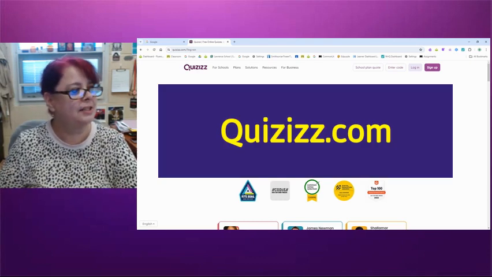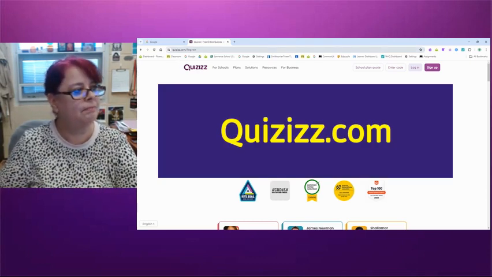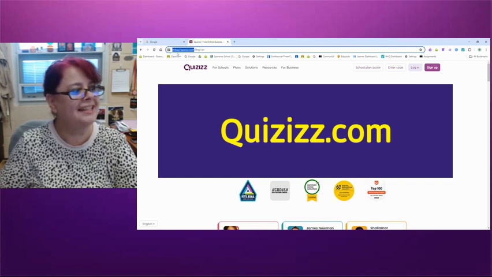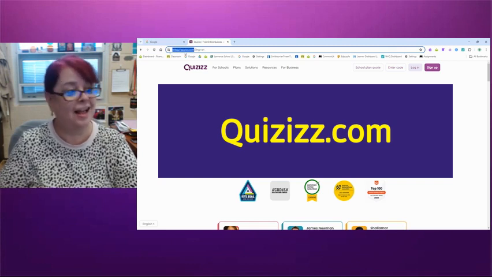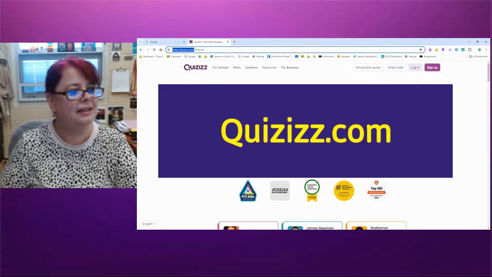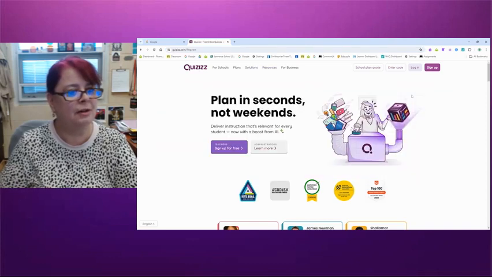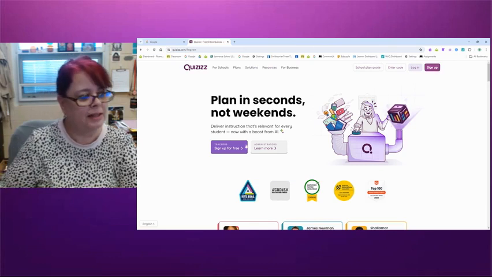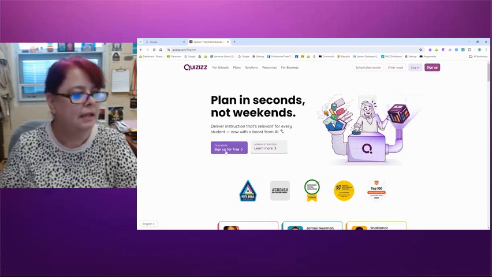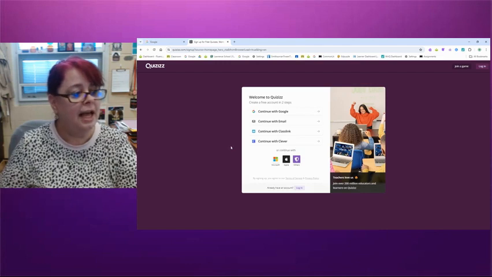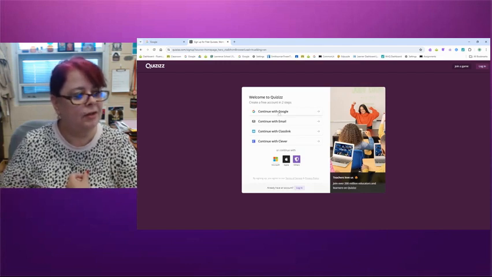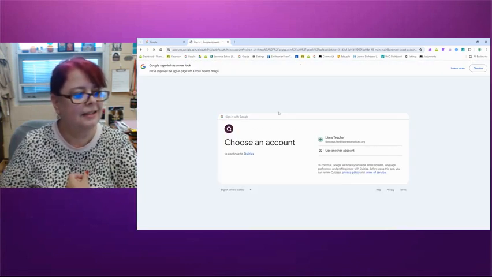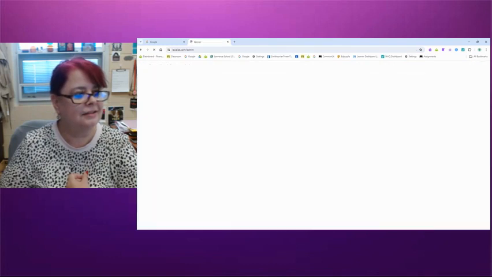So to get to Quizizz, you would just go to quizizz.com. When you get to the main page, you're going to go up to this purple button at the top, which says sign up, or the one in the middle, teacher sign up for free. And I recommend you sign in with your Google account.